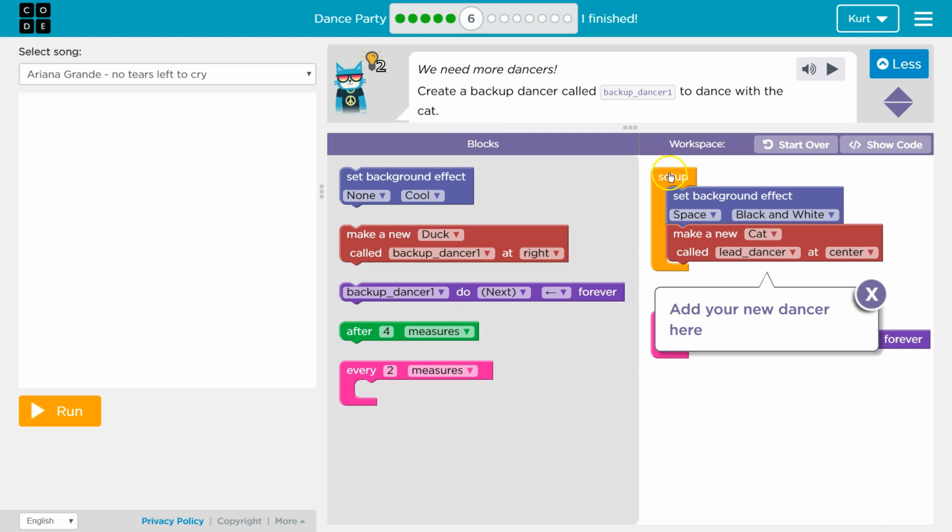So these are the code blocks we can use. This is the work area where we can drag this code and drop it in. Our song, which I will leave as is. Feel free to change it. A bunch of options. All right, it wants us to add our new dancer here.